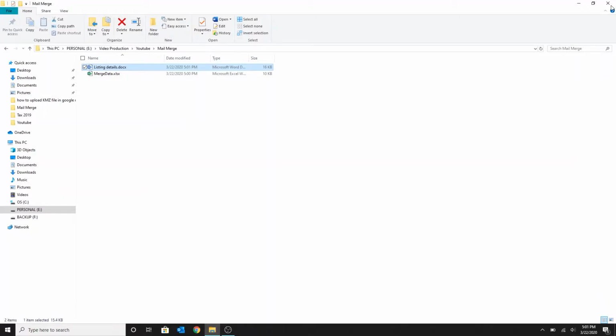We have two documents. One is the main Word document, which is called listing detail, and another is an Excel file named merge data. We'll try to load the field information from merge data to the listing details Word file. Let's start with the Excel.